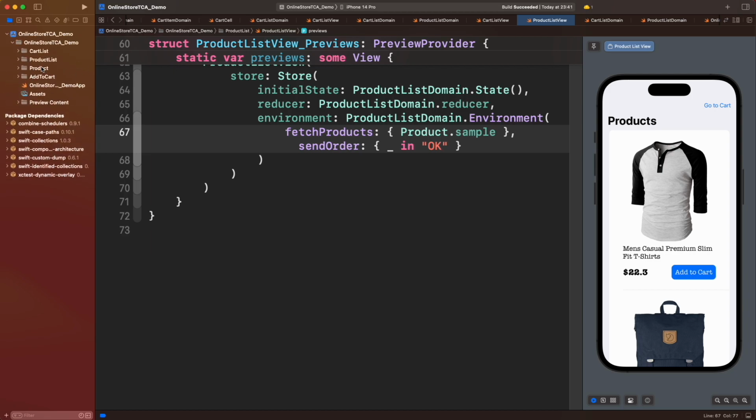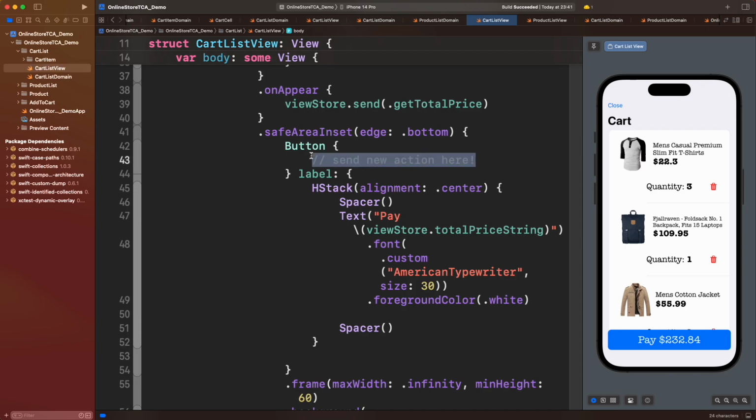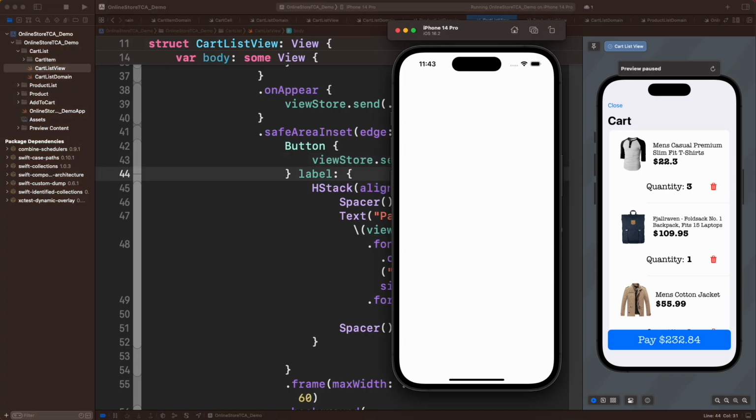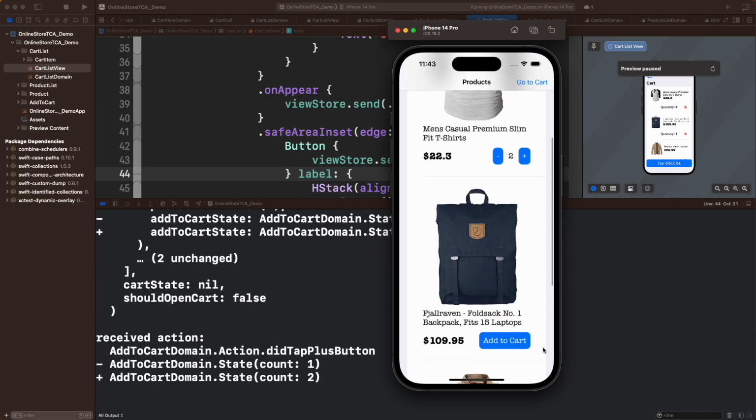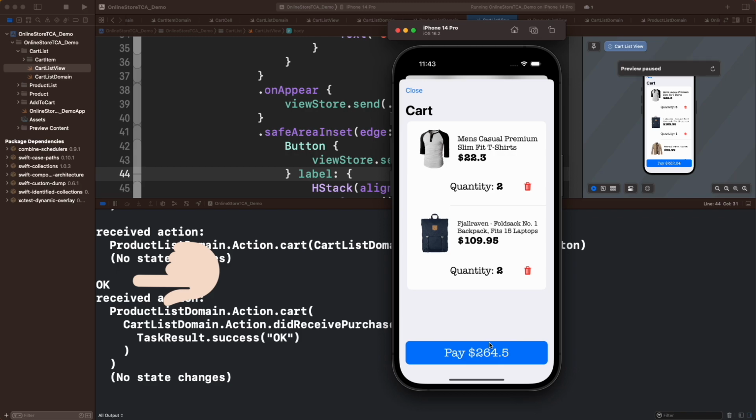Now let's add the action when the pay button is pressed. It's time to review that what we have done so far is okay. Let's run the app. Look how once we press the pay button, OK is received, meaning that our flow is correct.